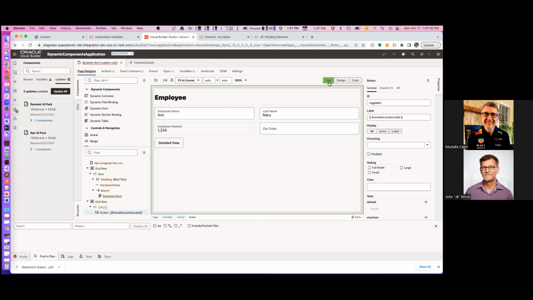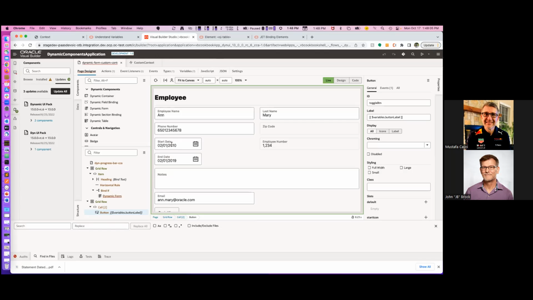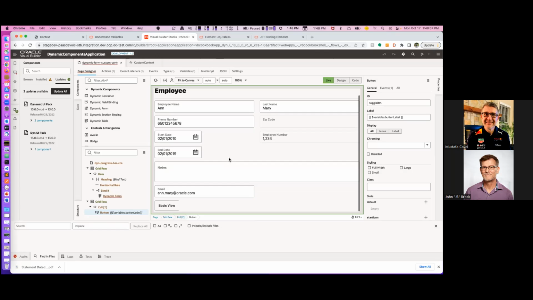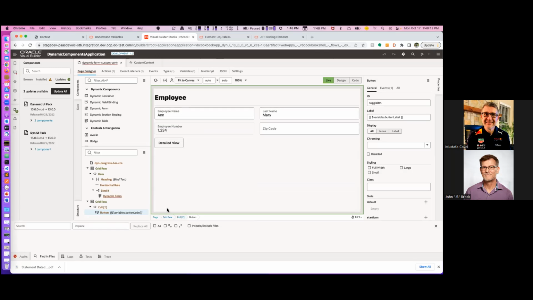Let me run it quickly to show you. I'm running this on the actual Visual Builder Studio, not previewing it, just for the interest of time. I have the employee's name here. This is a read-only view per se. If I click on the detail view, it takes me to the detail view. Click on the basic view, it takes me to the basic view. It's really simple. And now let me show you how I did this.